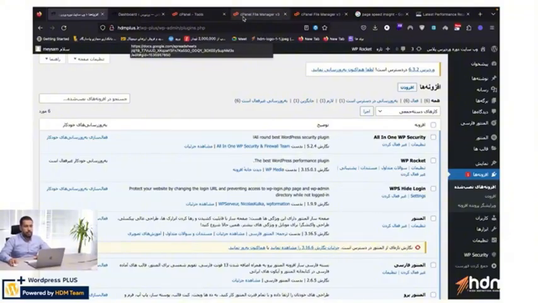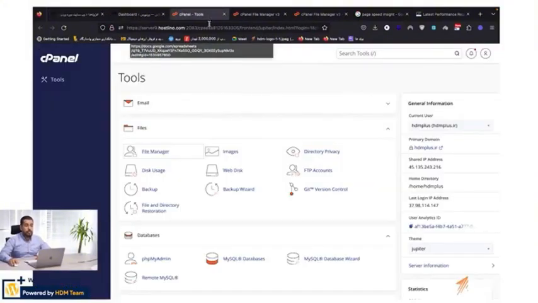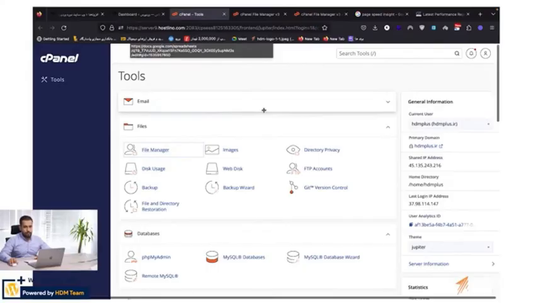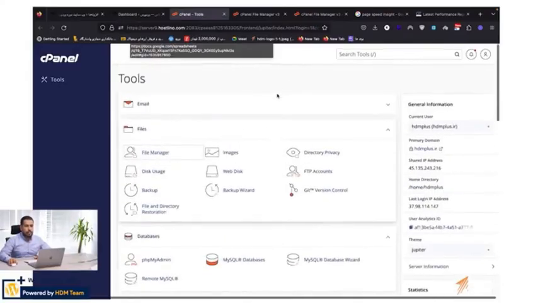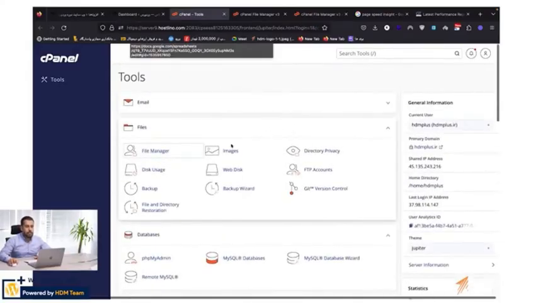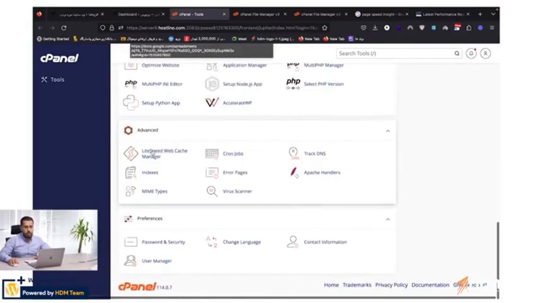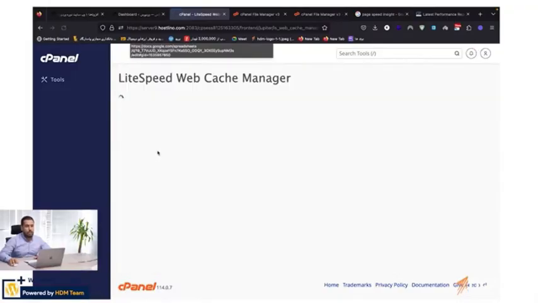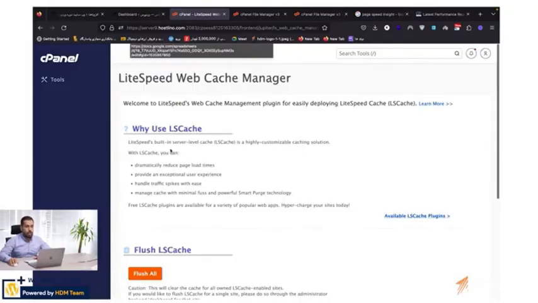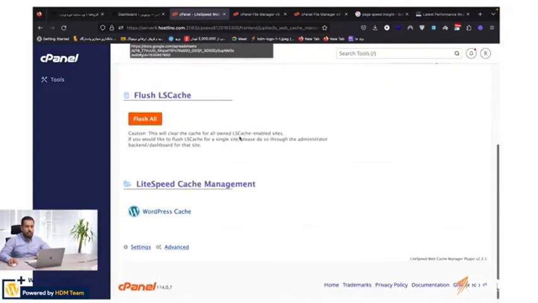Also, there's something important about the Lightspeed plugin. You need to have its infrastructure in place. So what does it mean to have its infrastructure? You need to log into your cPanel, scroll down, and make sure the Lightspeed Web Cache Manager section is active for you. This means if your web server is Nginx or Apache, you won't have this option.